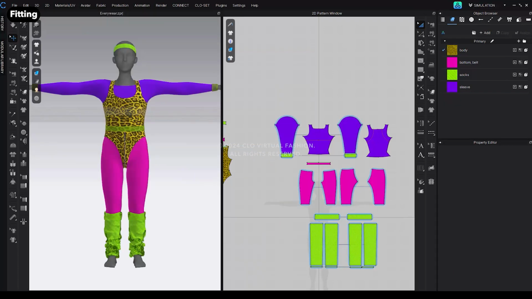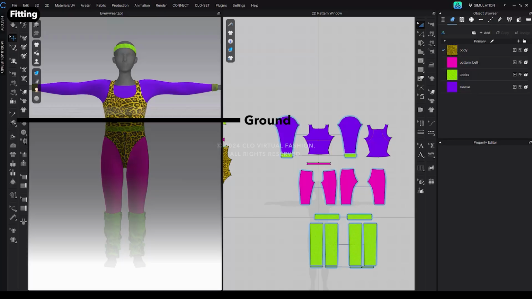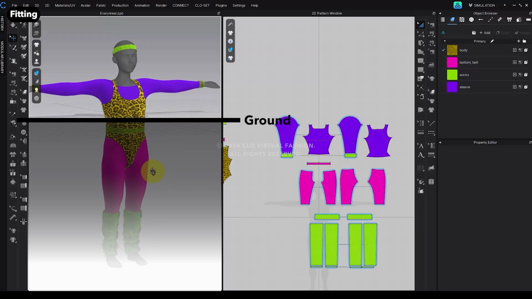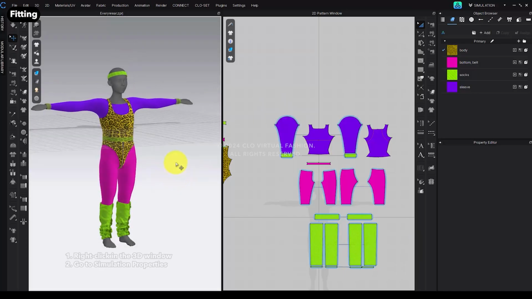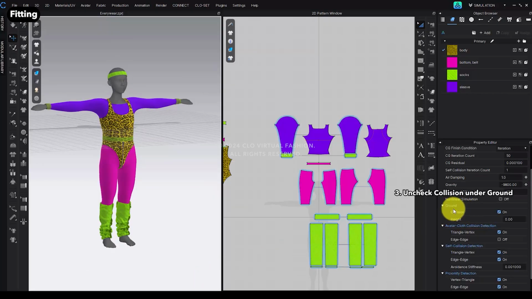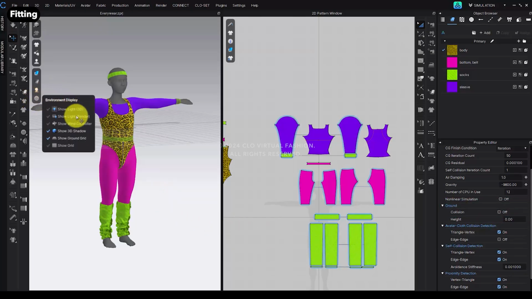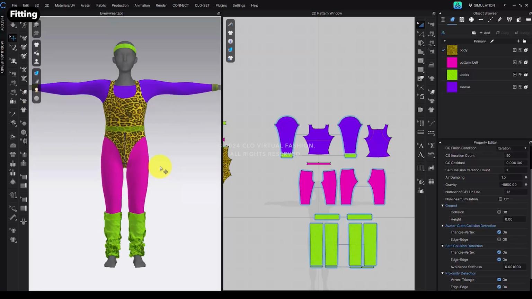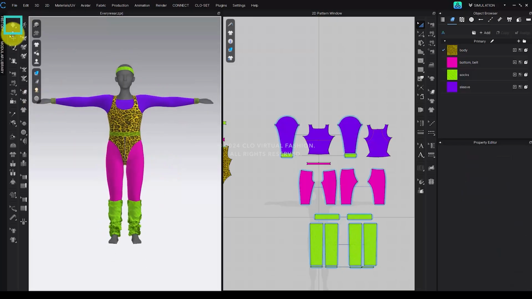Fitting. Currently, both the avatar and the outfit are positioned below the ground. To correct this, we first need to disable the ground collision setting. Right-click in the 3D window, go to Simulation Properties, and uncheck Collision under Ground. If you prefer a cleaner workspace, you can also turn off the ground grid from the left menu in the 3D window. Once these settings are adjusted, proceed with simulating the outfit onto the avatar.